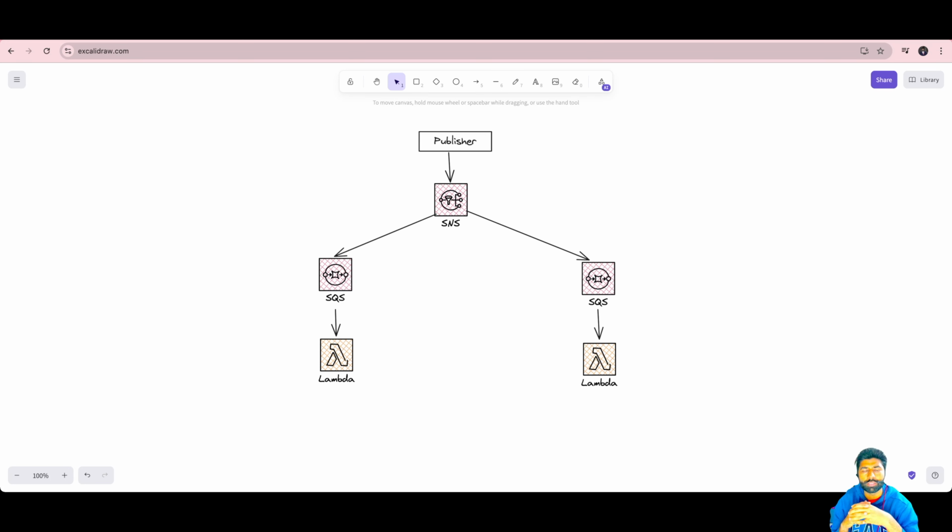In this session, I'm going to do a hands-on demo of an event-driven pattern on AWS. As you can see in the diagram, there's a publisher which publishes a message to an SNS topic, and then the message is routed to a number of SQS queues, and then each SQS queue has a subscription to a Lambda function which does the processing of that message.